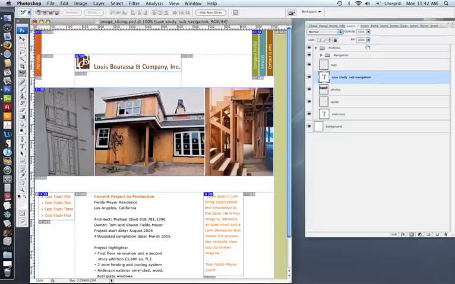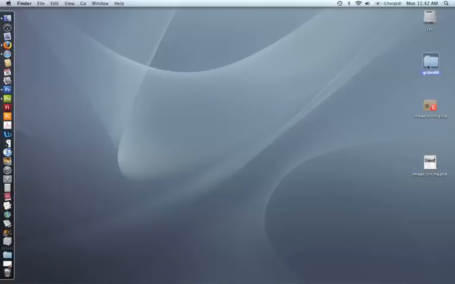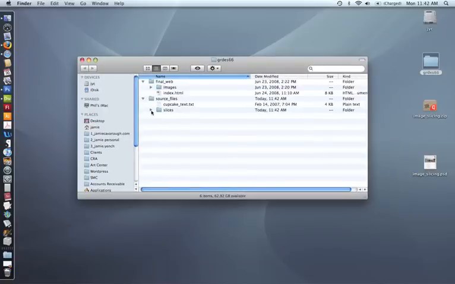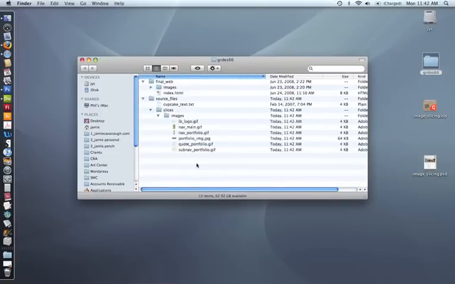and there we go. So let's hide Photoshop here and look at our folder. So I'm going to open up this Graphic Design 66 folder. You can see my slice folder right here, and if I open that, there is an images folder, and in that images folder indeed are all of the slices that we just made. Okay, so now I have all of the images that I need to create this page.